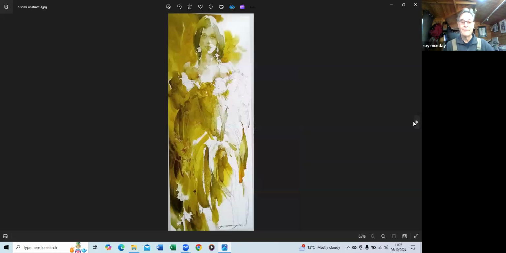So here's a figurative image of a lady. The dress that she's wearing is quite abstract, isn't it? So this gives you a flavor of what we mean by semi-abstract. In other words, we can recognize what's within the subject, but it's not photographic, nor is it non-representational. So here's one example.